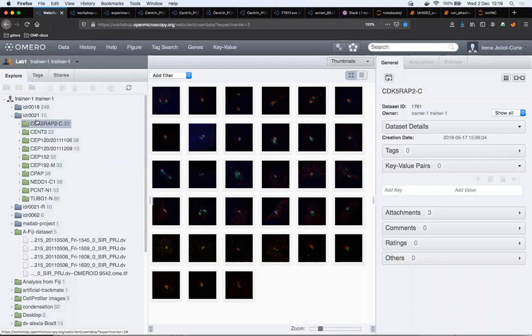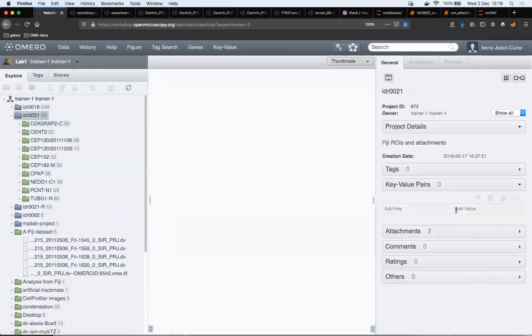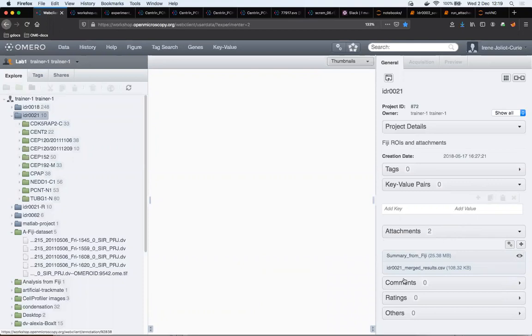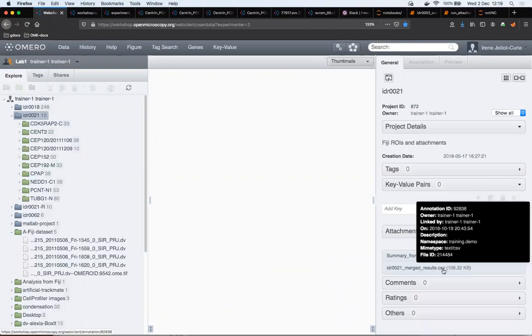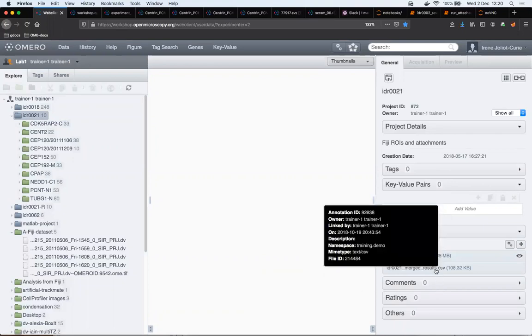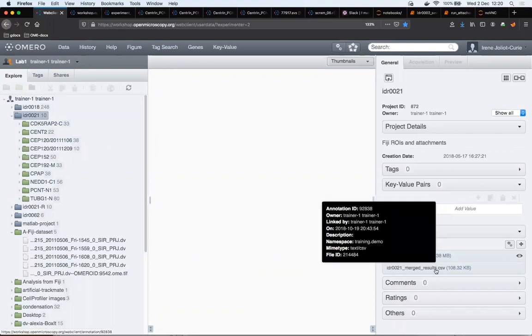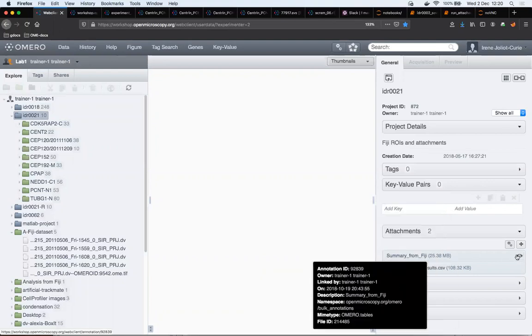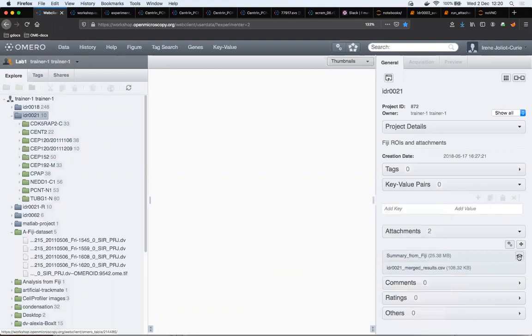This resulted in an OMERO table, and the OMERO table is here as an attachment. Furthermore, we produced a CSV, a comma-separated value file, which you can open in Microsoft Excel, of course, just to show that you can do both. It's a redundant thing, but it will show the power of the system.